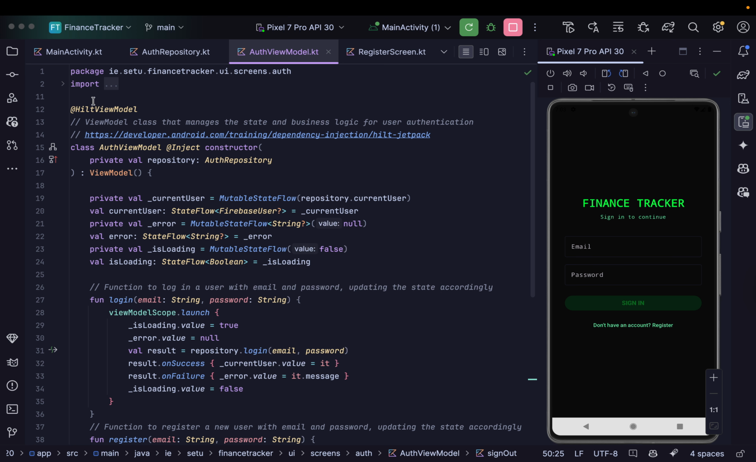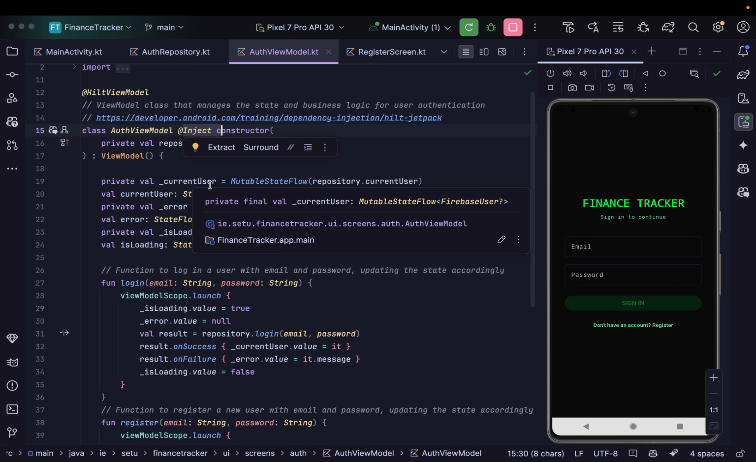This repository is injected into the auth view model file here, and this is done by Hilt. So you can see the Hilt view model annotation added at the top, and the inject constructor I've added here. The view model exposes the current user, the error and is loading as StateFlow objects, and the UI collects these. So I'll just show you the app now.